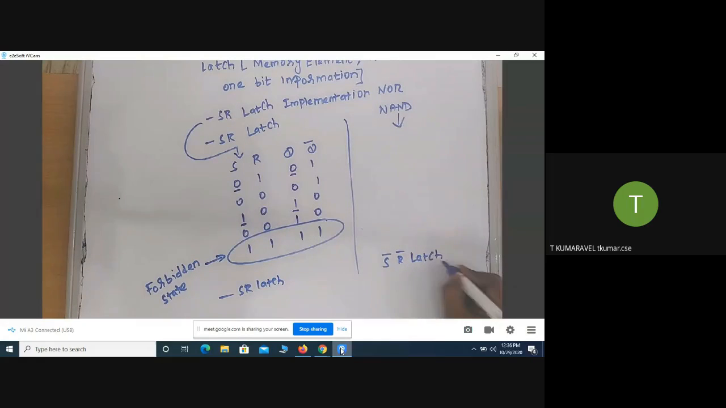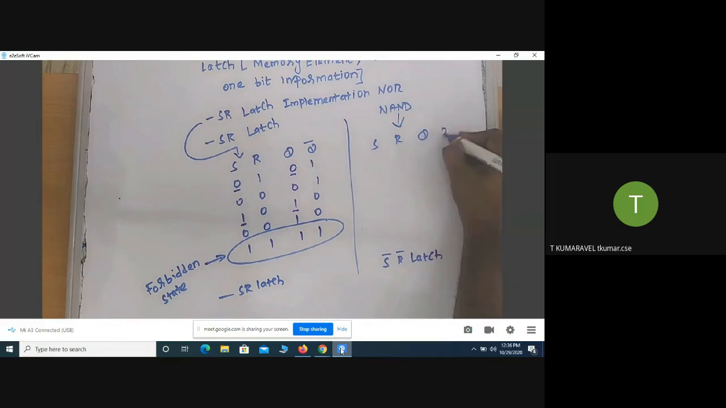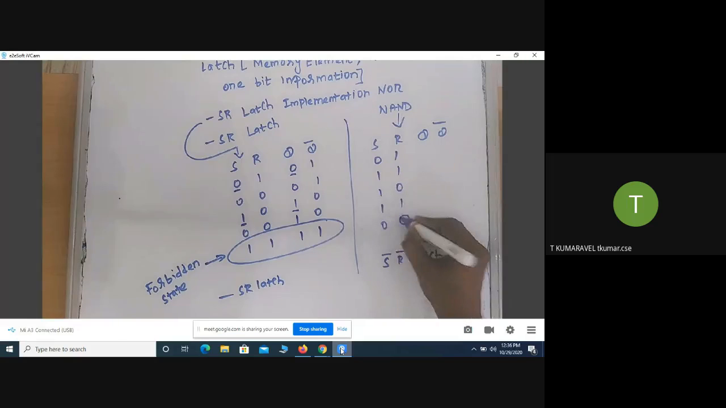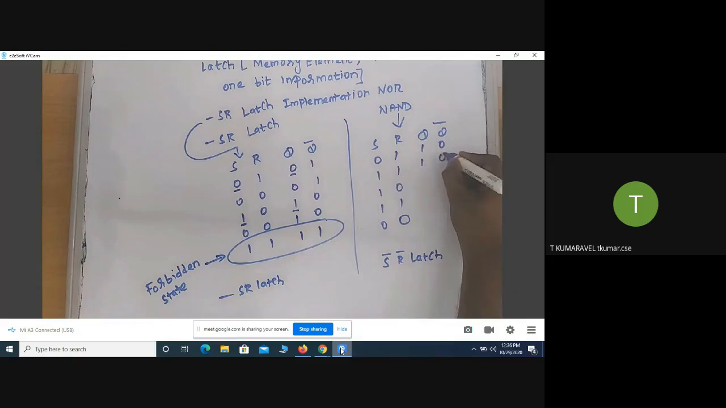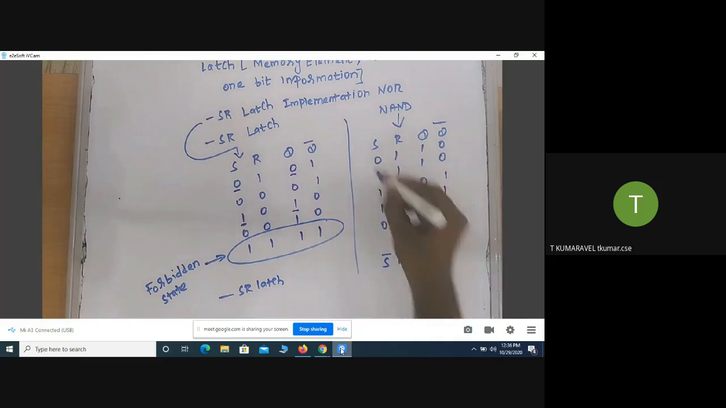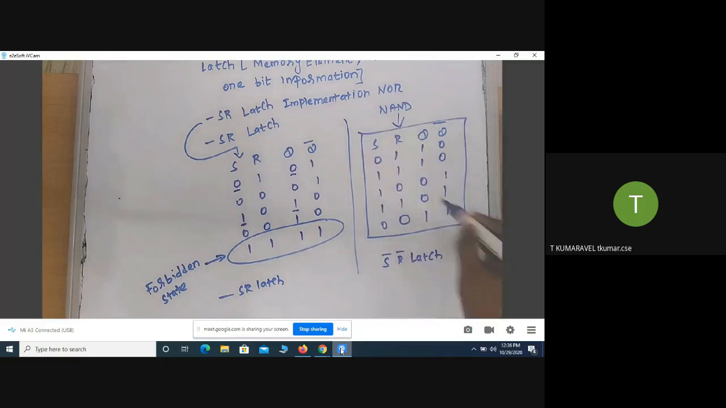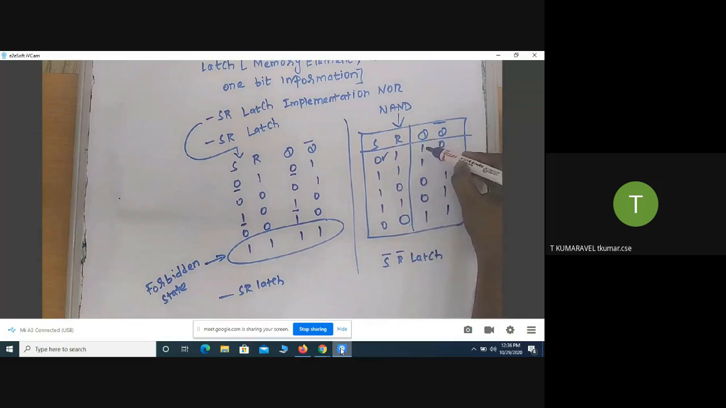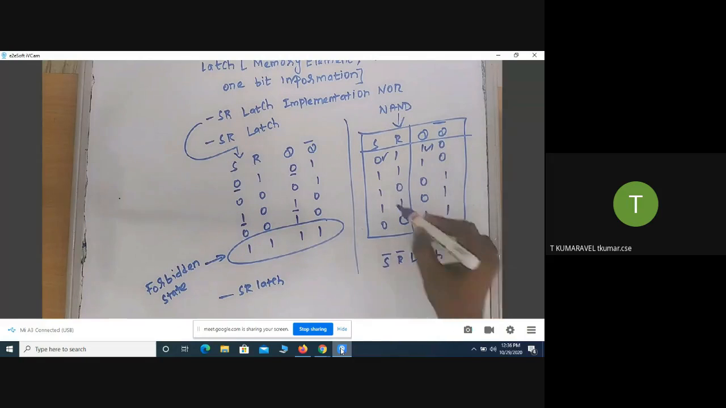Why is it called an S bar R bar latch? If we go through the truth table of SR latch implementation using NAND gate, taking the same input combinations 0 1, 1 1, 1 0, 0 0, how does the output appear? It is just the opposite of the SR latch. For example, if S equals 0, the Q value equals 1, whereas for the next combination, S equals 1, the output value equals 0. It is just the opposite of the SR latch, and that's why it is called an S bar R bar latch.